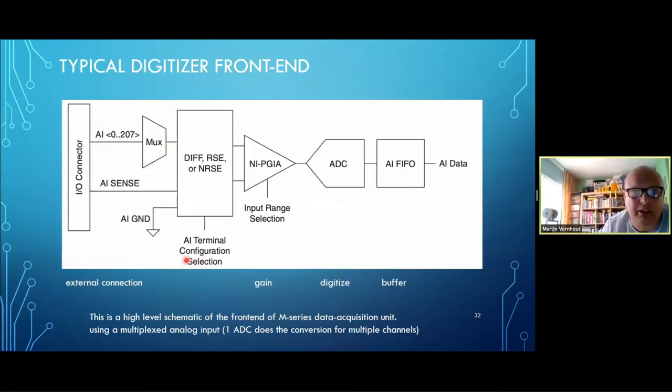And approximately that looks like this. This is coming from an M-series National Instruments multifunction data acquisition board. And over here, obviously, we have the ADC. That ADC spits out a lot of data, which needs to be buffered a little bit before it can be transferred to the main memory. Before the ADC, we have a programmable gain instrumentation amplifier, a connection circuit, and a multiplexer. That multiplexer makes sure that the signals you want are fed to the ADC.